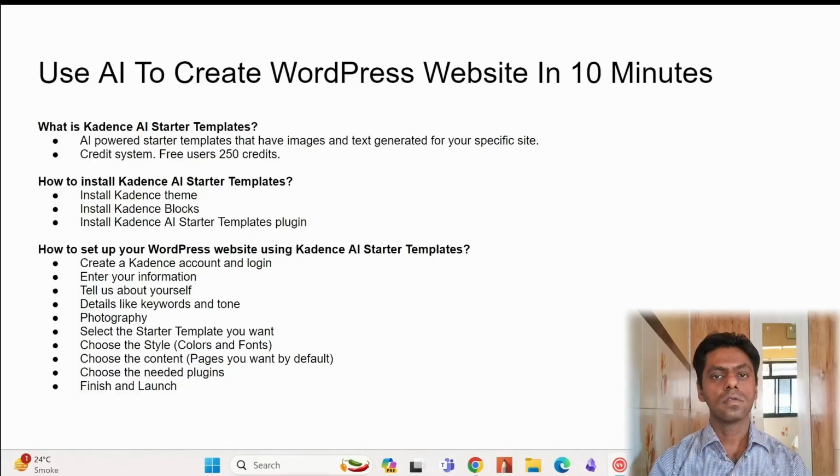So what will we need for installing and using this Kadence AI starter template? So you will need the Kadence theme, which is free. You will need the Kadence Blocks, which is used to set up all the Gutenberg blocks and layouts, again, which is free. And you will need the Kadence AI starter templates. So you need one theme and 2 plugins to be installed. Now let's begin by installing the Kadence theme.